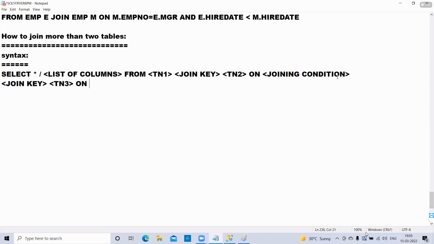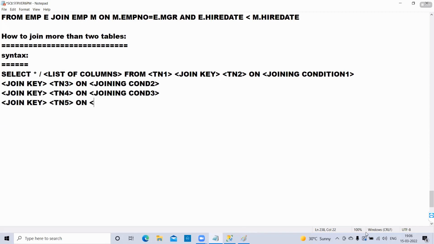So here is condition number one, and here condition number two, which is the joining condition number two. Suppose you need to add one more table, then you have to use the join key, pass your table number four, and again on the joining condition number three. And if you want to join one more table, then you can use the join key, pass your table number five, on the joining condition number four.